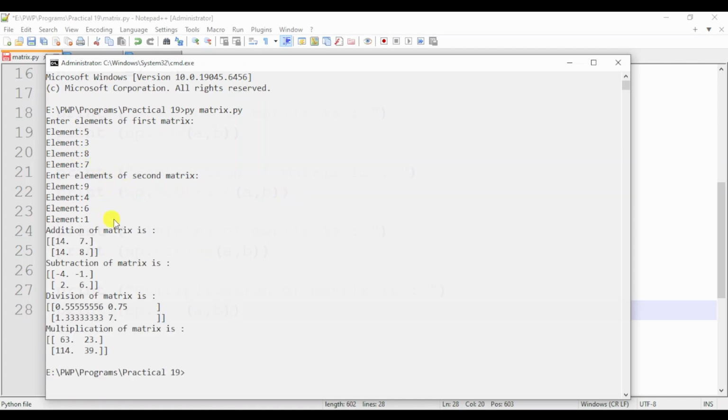So after accepting both the matrices, the addition of matrix is printed as 14, then 7, then 14 and 8. So this is the addition. If you can see, 5 plus 9 is 14, then 3 plus 4 is 7, then 8 plus 6 is 14, and 7 plus 1 is 8. So the addition is properly generated.